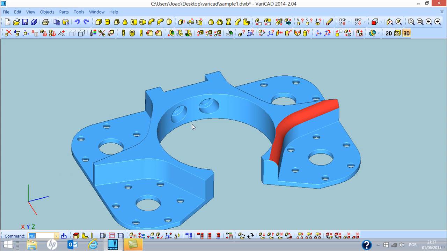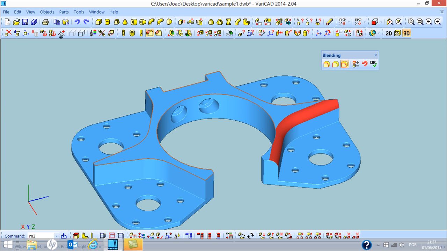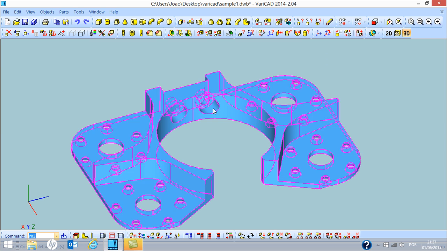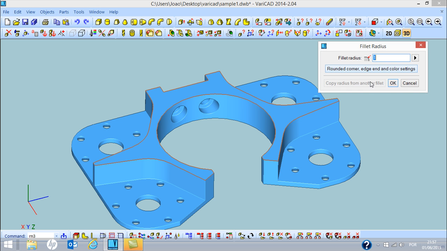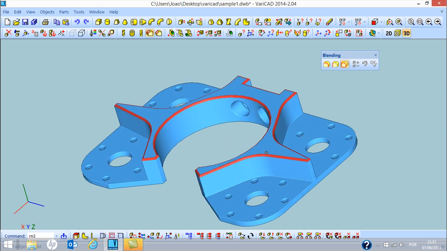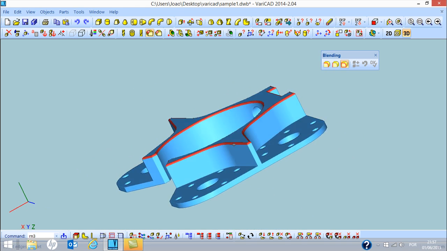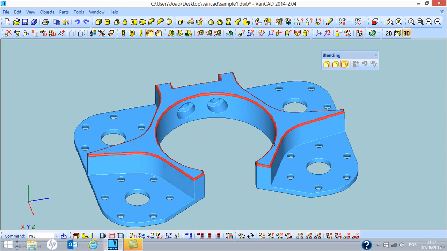So let us try to do patch here, for example. Probably here I also have a problem, but let us see if it will work. No, still not. Let me take this out, try again, patch, and let's put a small value, okay, 1 millimeter. It was done. Basically in one single command I can fillet all the edges of one patch or surface, or however you want to call it.